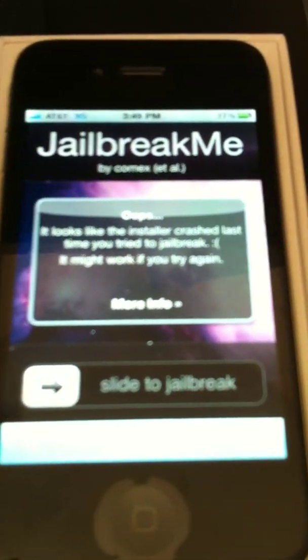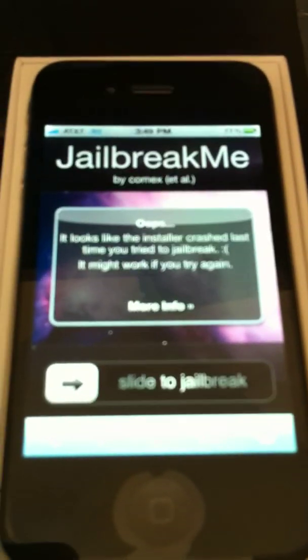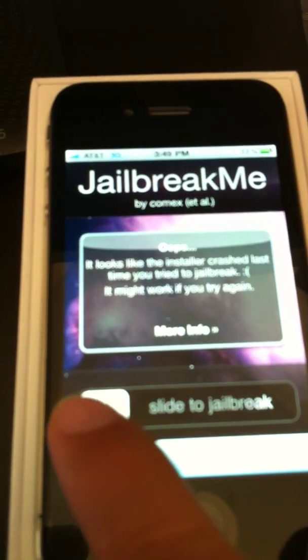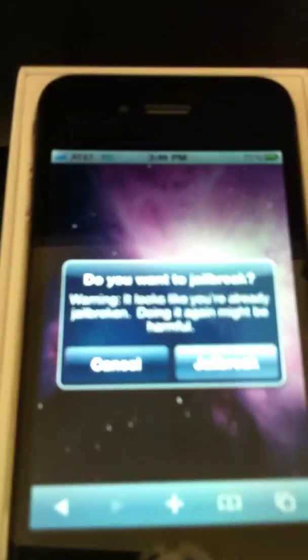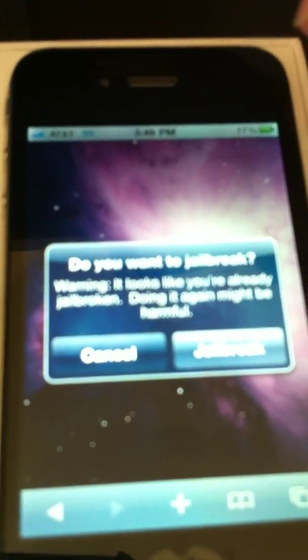Before there were so many steps that you would have to do. But in order to jailbreak your iPhone, just do this. Slide to jailbreak. So once you do that, it's going to start downloading. It's going to ask you. It's showing me this message because I've already jailbroken it.